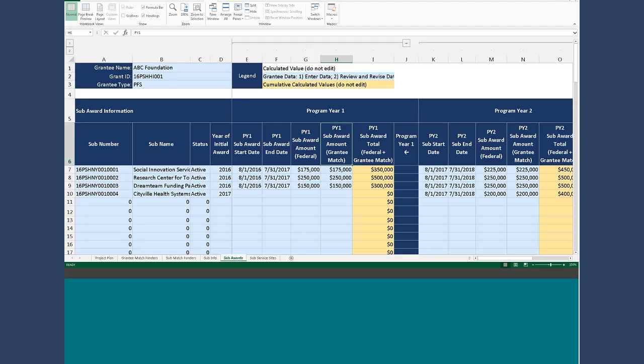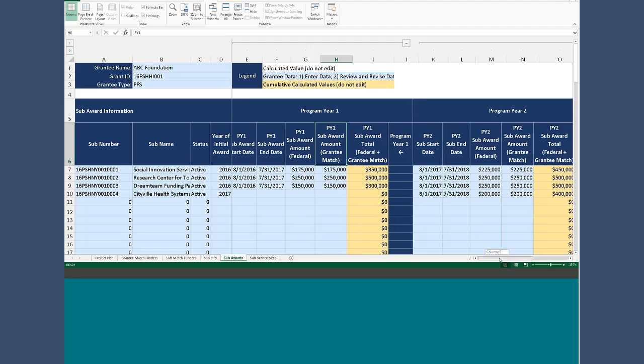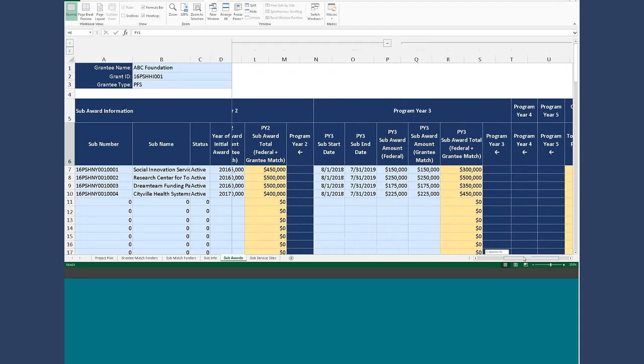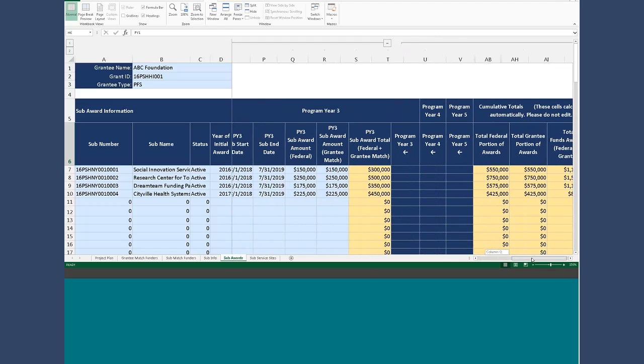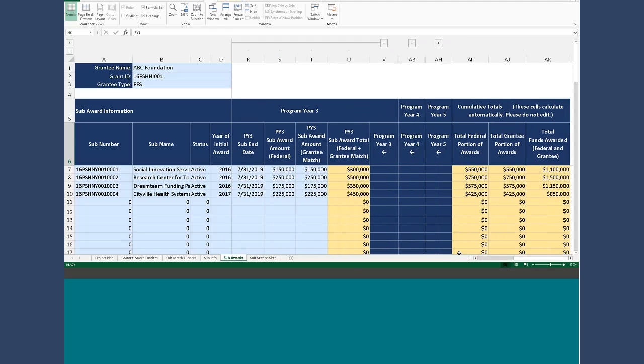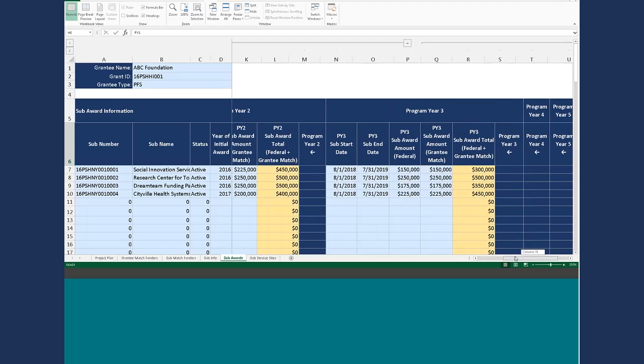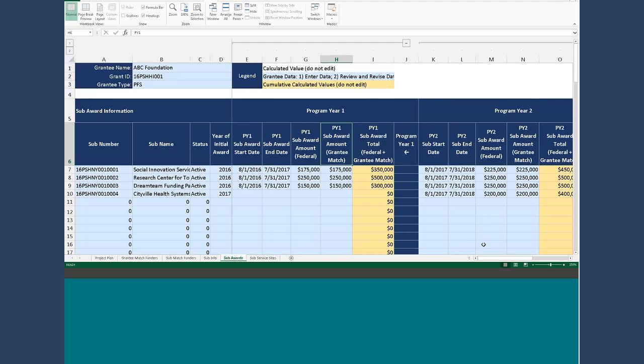The other important thing to note for Pay for Success is that these funds do include cash and in-kind contributions, and so those are listed together here. So this is both cash and in-kind award value for each of your sub-recipients or service recipients. And then you would update that information with each program year, up to 3 program years for Pay for Success. And then you'll notice that the cumulative totals calculate automatically, so you don't really need to do anything with that. Just making sure that the awards are updated.